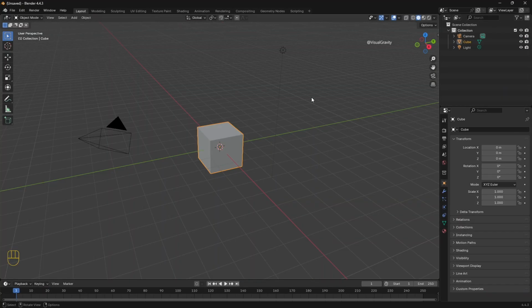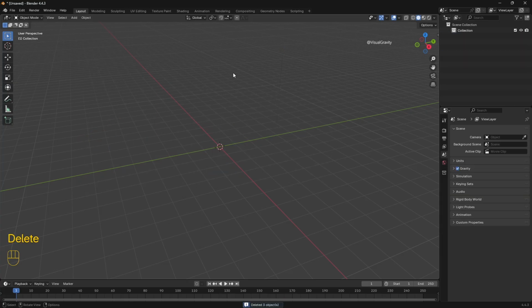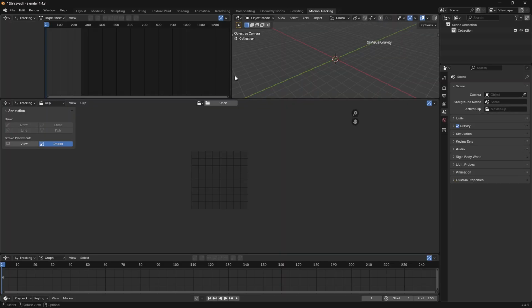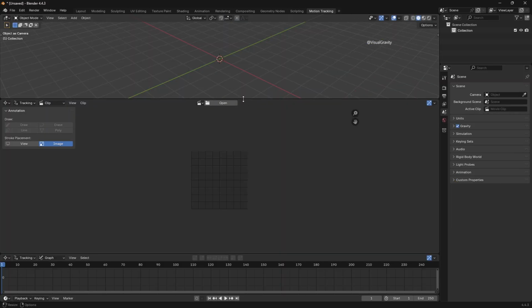Let's get started. First, open Blender. You'll see some default objects in the scene. Just select everything and delete it so we can start fresh. Now, at the top of the screen, click the little plus icon. From the menu, choose VFX and then click on Motion Tracking. This will open up the Motion Tracking workspace.